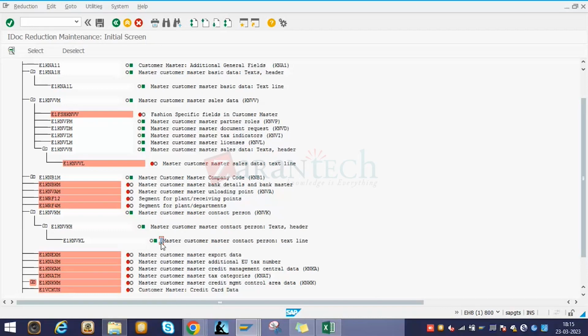But again, coming to your question, if we have certain fields that we have customized, then we have to enhance this message type. By copying this message type, we have to create our Z message type, and that message type we have to assign to our distribution model. But this functionality is only for the changes.